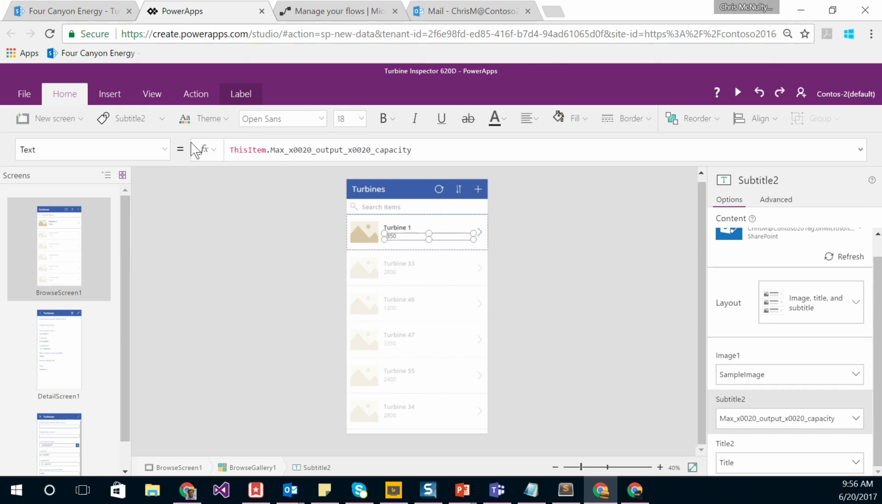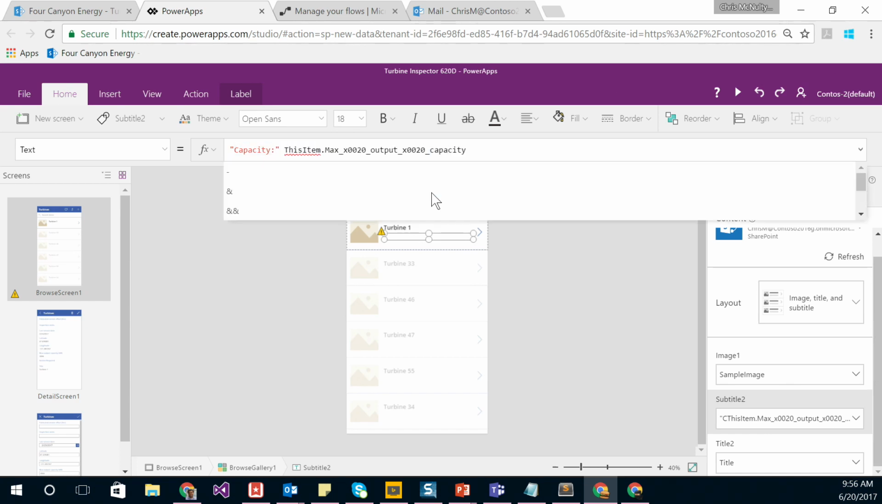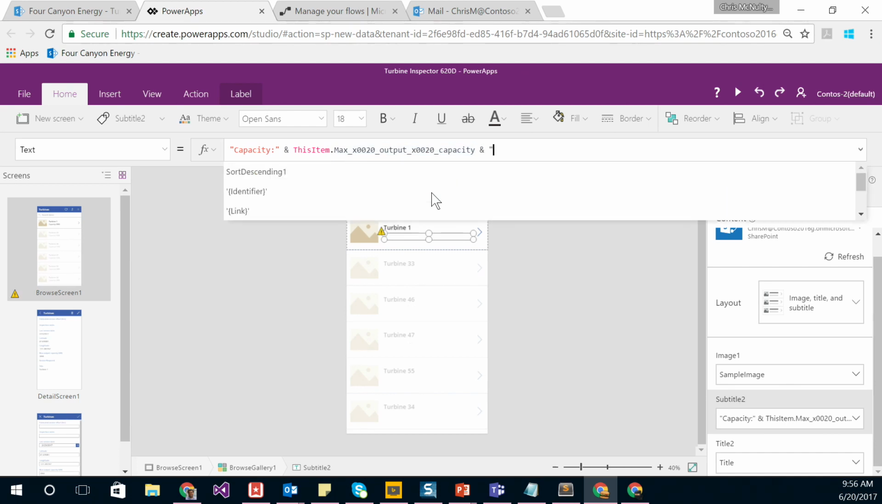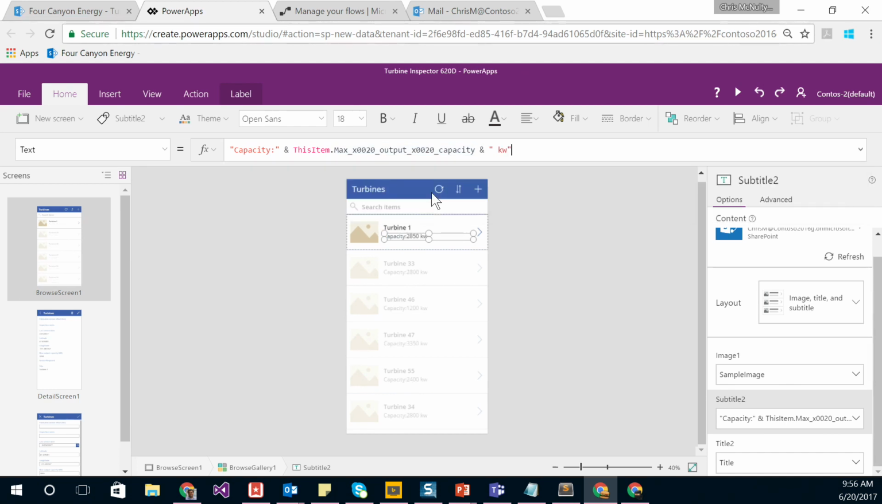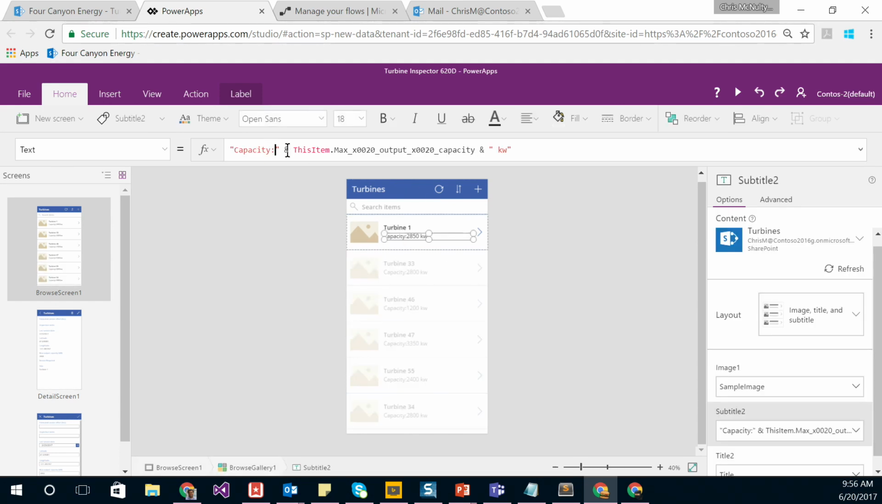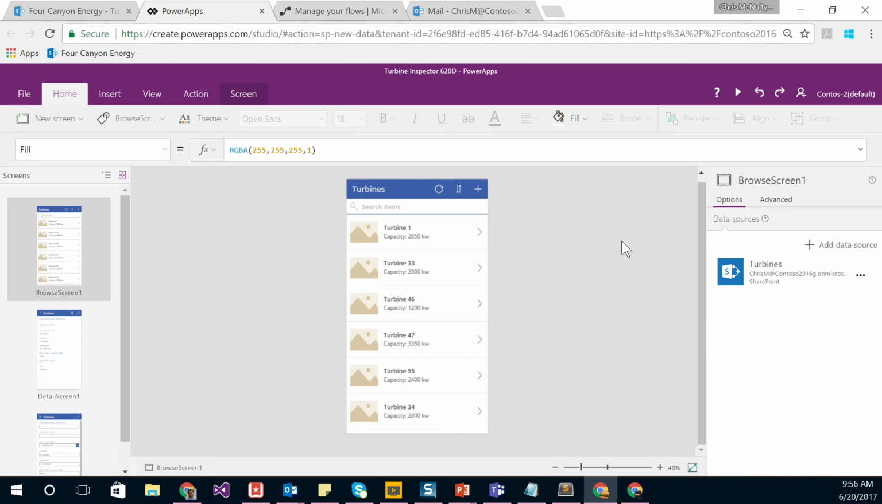Now, if I want, I can go in and modify this. So what I can do is I can just append capacity to it, like so. And just like that, let's add a little space as well. And just like that, all of my rows now in this particular list suddenly have capacity and then kilowatts appended to the data that was coming in from SharePoint.